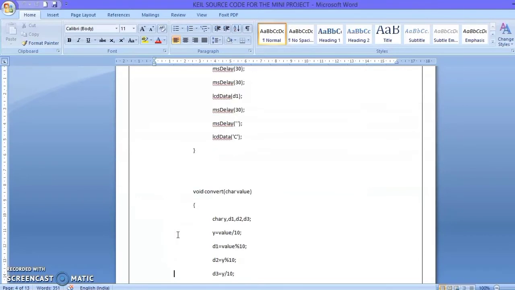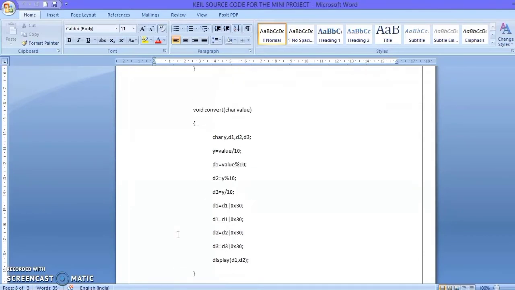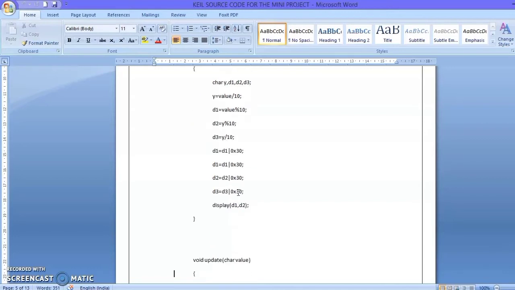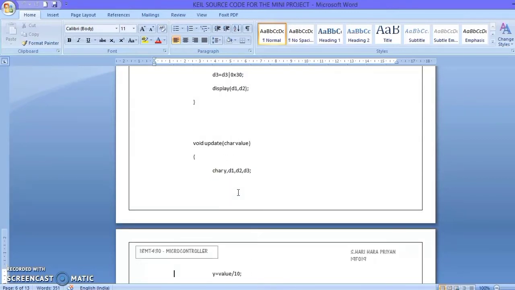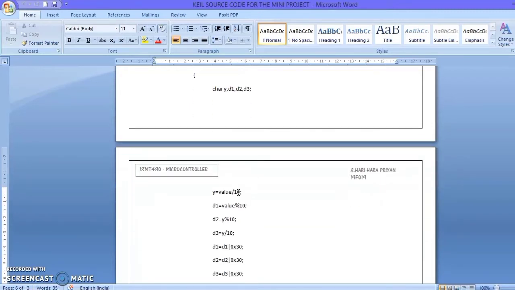And similarly, we have void convert, and these are the set of formulas involved in the conversion of temperature into millivolts. In this void convert loop, we are converting the digital data into temperature and displaying it on the 16x2 LCD display. As we said, update. After the convert program, we have to update the temperature. So this loop is for updating the temperature that comes after displaying the first set of data on the LCD.